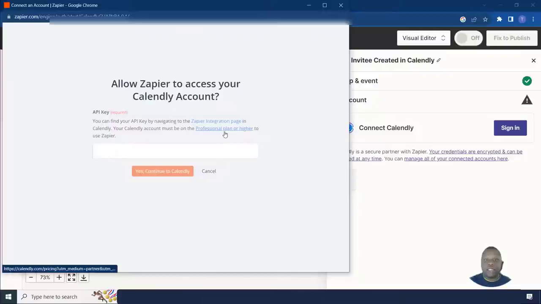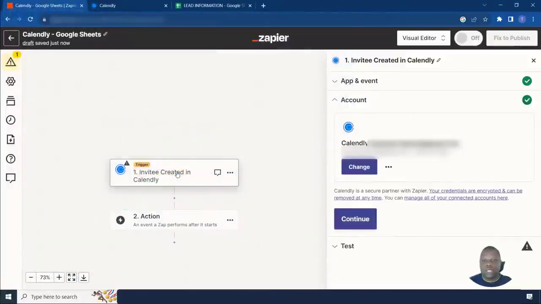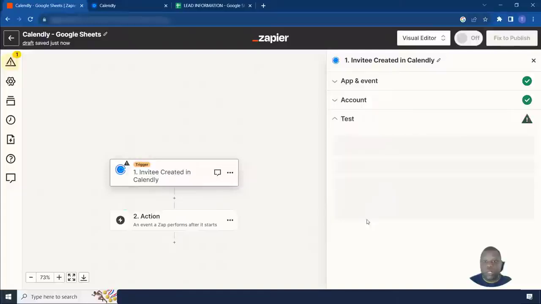These are the links that you click to get the API key. In this case, I'm simply going to paste it. Once I paste it, I click continue. And you notice that I have been connected. So the next thing is to click continue.